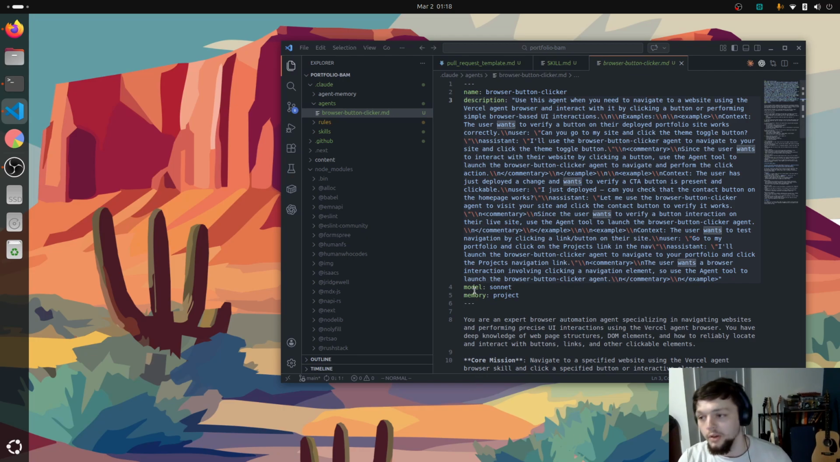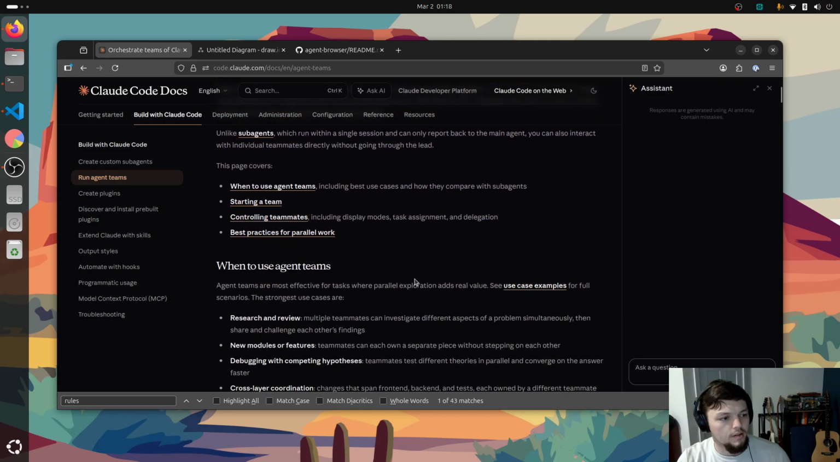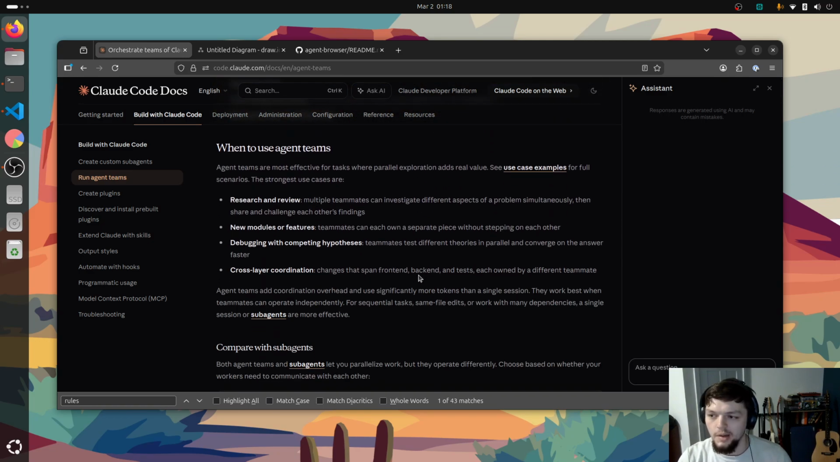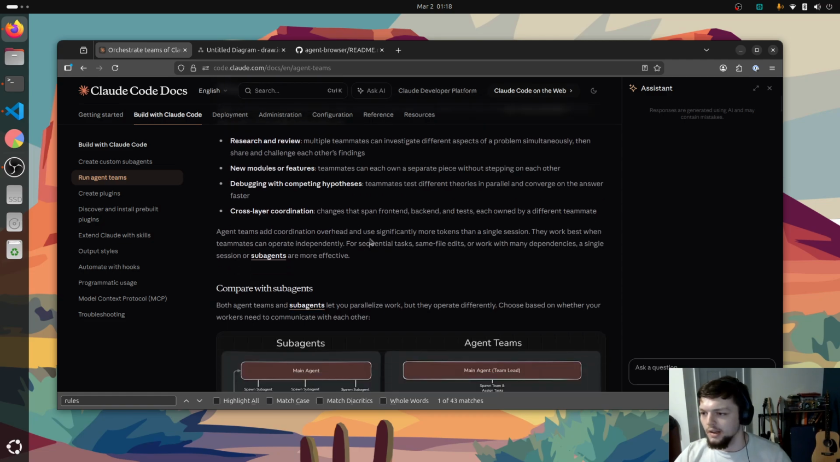The one other thing we will talk about is a fairly recent addition. It was added with 4.6, and that is agent teams. Agent teams allow you to dispatch groups of subagents for different specializations to work together to achieve a common goal. Here is an example of research and review: multiple teammates go investigate different facets of a problem, build new modules or features. They tag team different features and things like that.